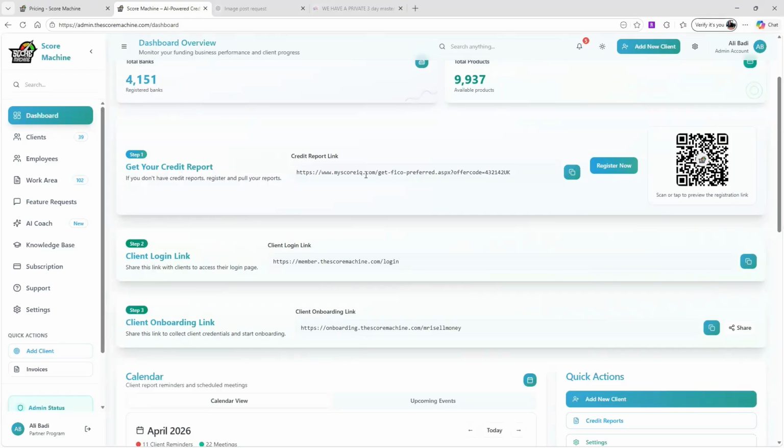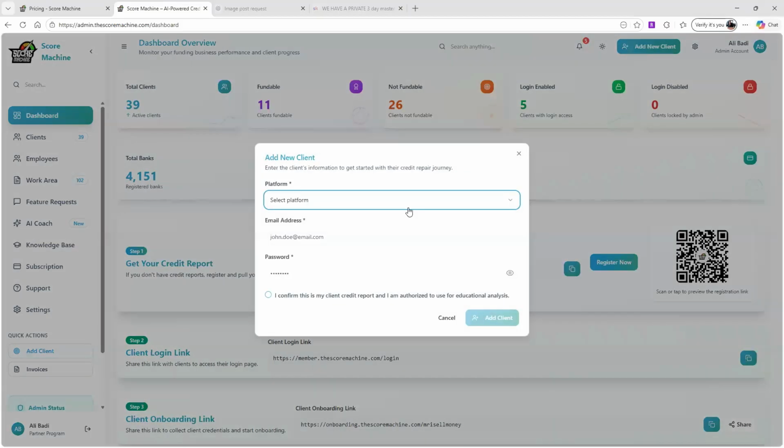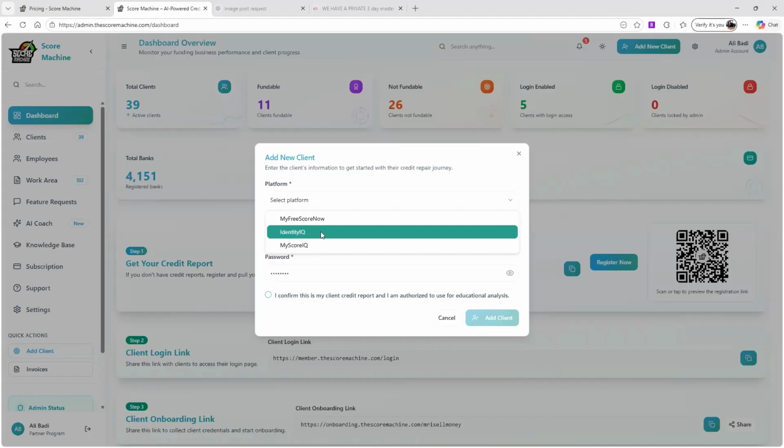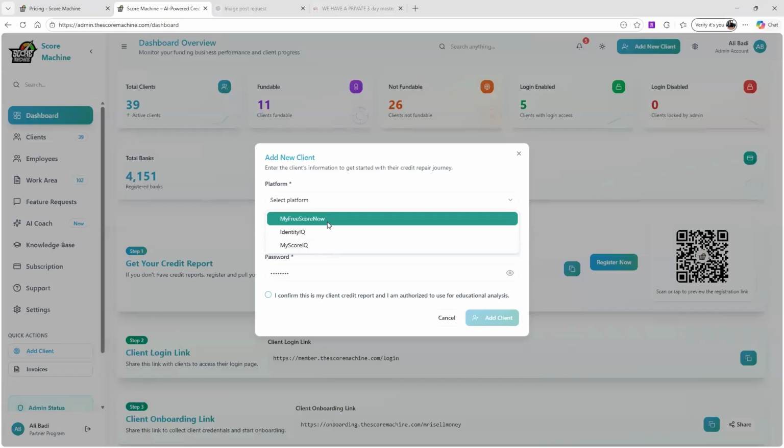When it comes to getting the credit report, the main thing is that when we have businesses, we're looking for extra revenue. The software allows three platforms where you're able to upload your credit report: My Free Score Now, Identity IQ, and My Score IQ. The great thing is that you can sign up for an affiliate link for all three platforms, and you can share your affiliate link with your clients.